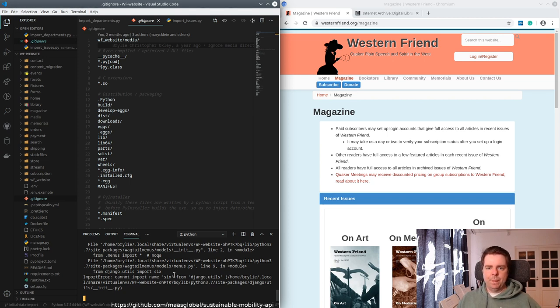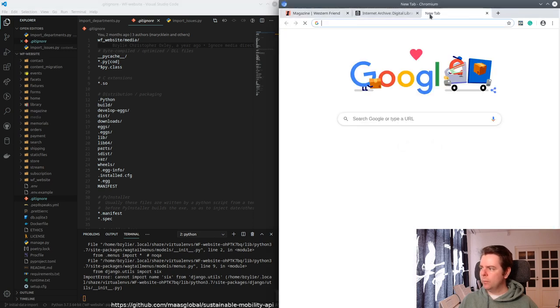So the problem is I upgraded everything to the latest Wagtail, which now has support for Django 3. In general, Python 2 is being deprecated, so what we're seeing here is a little bit of fallout from that. Django utils import six. This is actually just a changing file module structure internally to Django, but I'm using this for Wagtail menus. So let me just double check the Wagtail menus project.